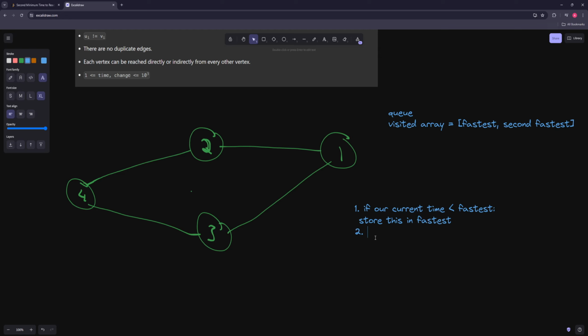And then we have another case, and this is where we want to make sure that if we traverse, like if we take a path like this and a path like this, once we already got to 4 through a path like this, we don't want to record this path as well, because they're equal. So we want to make sure, if our current time is greater than our fastest time, and we still don't have a second fastest, then store there.